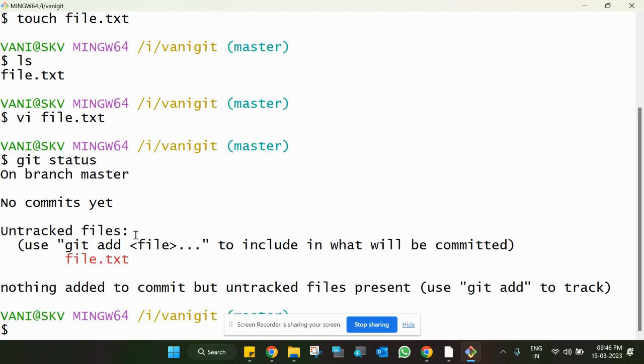Okay, so we just created and inserted some text into that file. We didn't track that file. Track means we didn't commit that file for final save. So that's why it is being shown in this red color. This red color indicates that it is in modified state. After creating file.txt we inserted some text into it. That's why it is in red color.